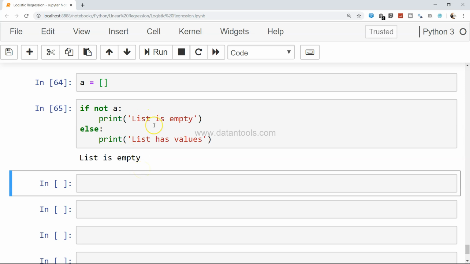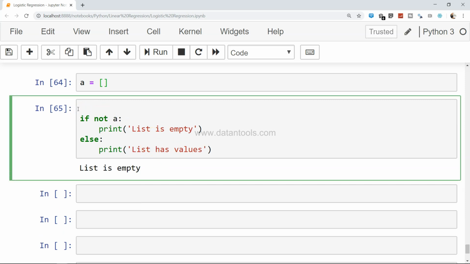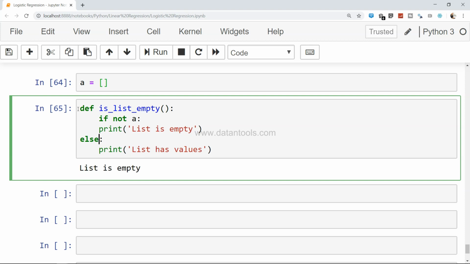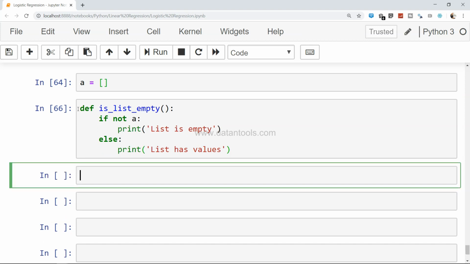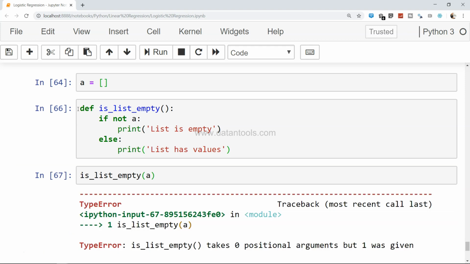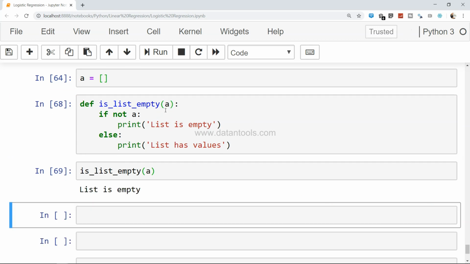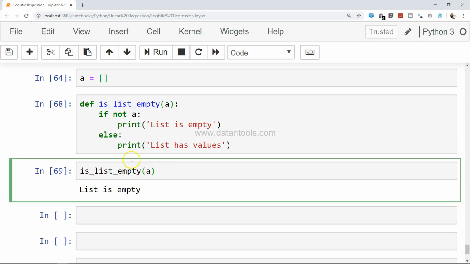Now I know writing this again and again is problematic. What you can do is define a function using def is list empty, and a colon after that. You have this here and this here, with proper indentation, and execute this and say is list empty and pass A. Oops, I need to pass a value of A over here. I have to pass the parameter, which is, let's say, A. If I execute this, it simply says A, list is empty.